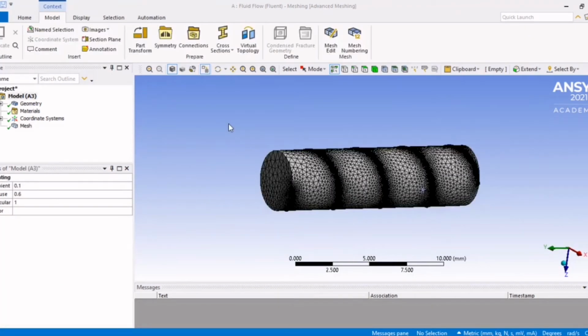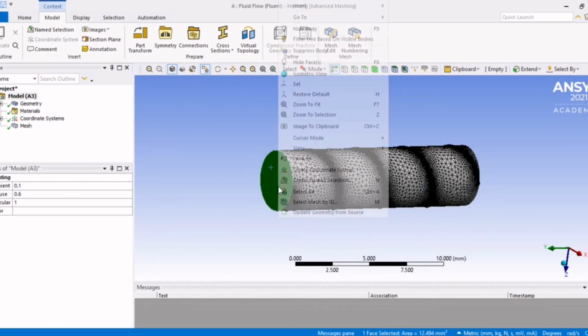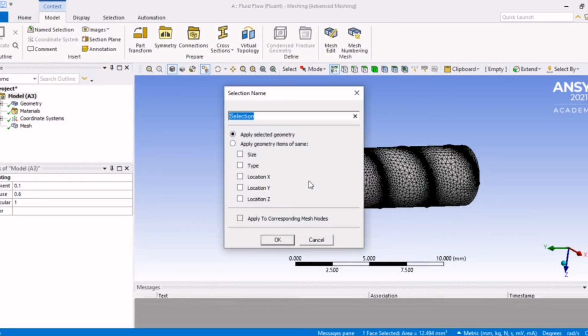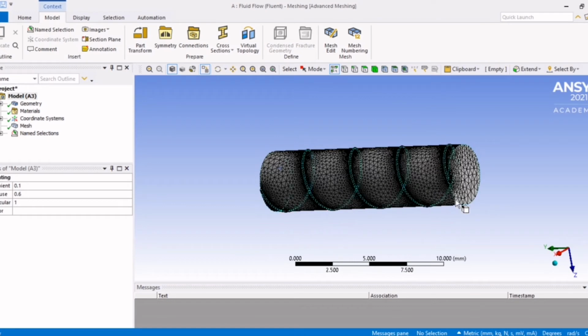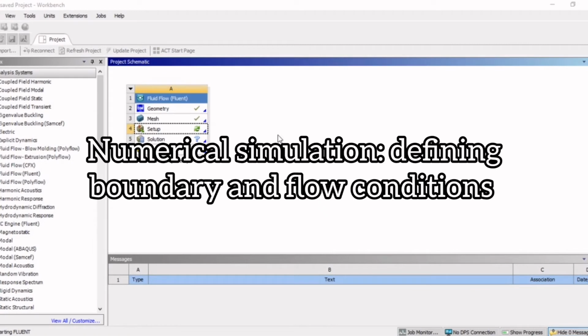Once our mesh is ready, we just need to create named selections for each part. For this, we right-click on it, create named selection, and give a name to it. We do this for the inlet, the outlet, the wall, and the wire. After this, we can continue with our numerical simulation.